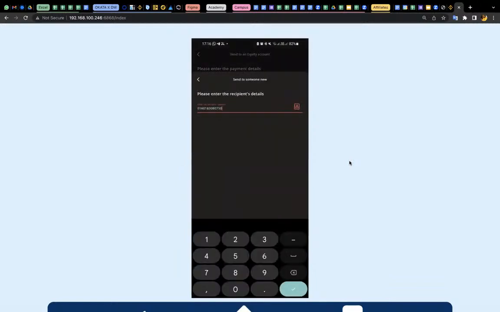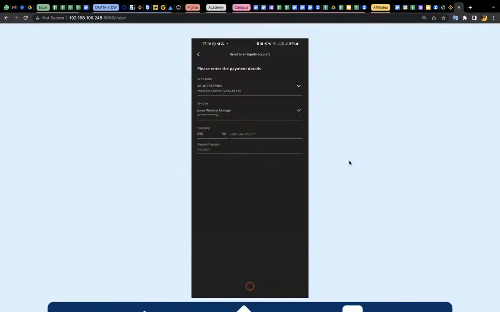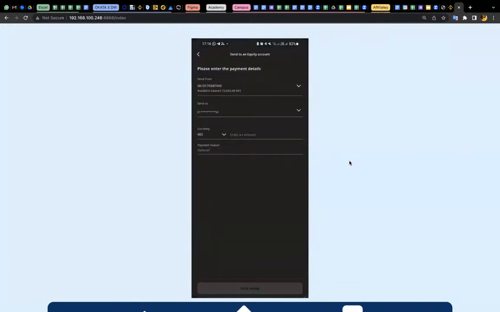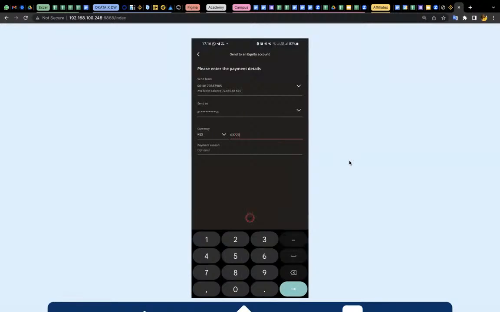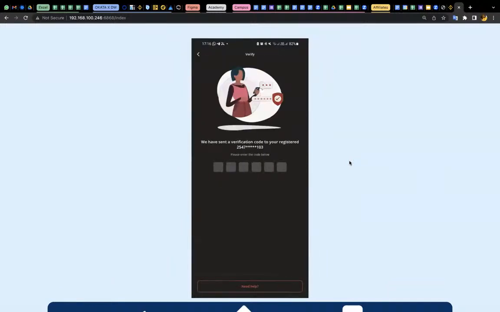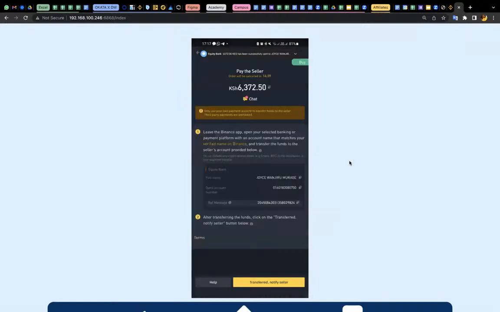So those of us who have never done a P2P, this is how you do a P2P trade. So we can see the name actually matches, and we were told the amount is 6372. Can you even do 0.5? No. And make the payment like that. Once you make the payment, go back to the order. The payment has been made. Go back to the order and click on transferred, notify seller.